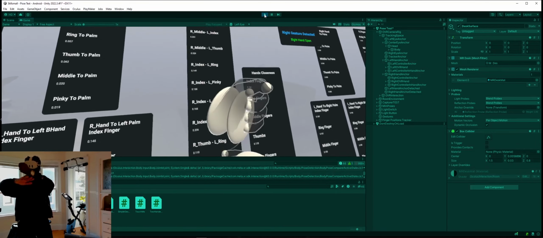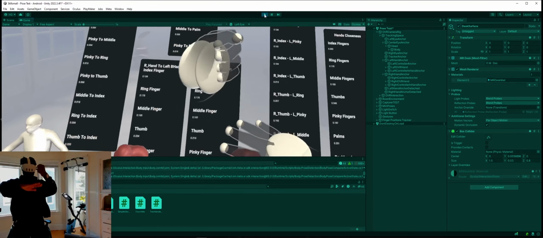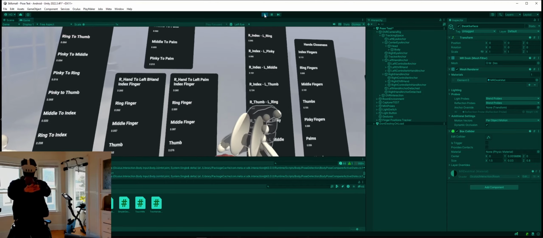Open hand. What is wrong with this one? Oh, because it lost my other hand. Why is it? Oh. Is there like a reflection or something going on here?